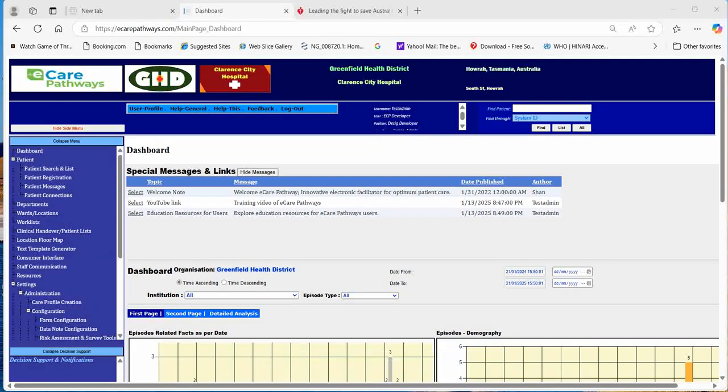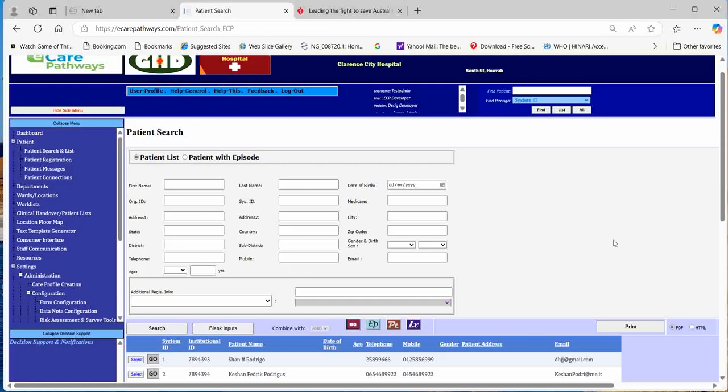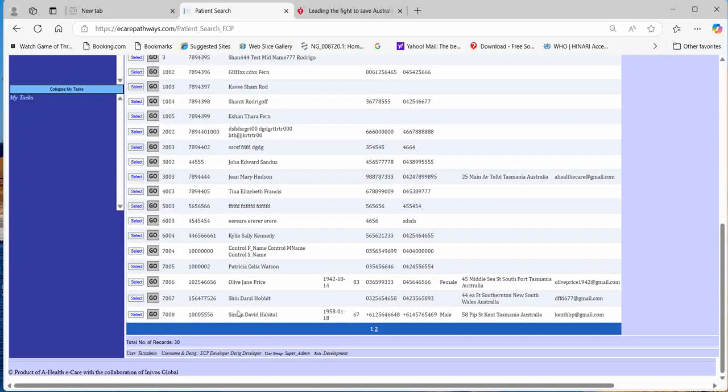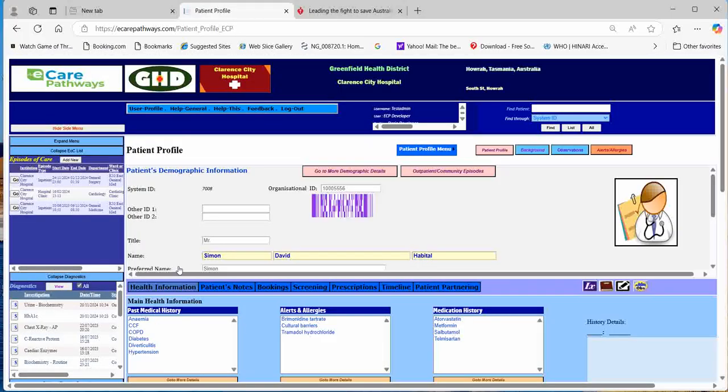Okay, in this video, I'm going to discuss how you can enter health information or history related details into a patient profile. So I'm going to the dummy patient list using this shortcut All button. These are all the patients recorded, registered in our organization. So I'm going to this patient here. So now this is the patient profile.